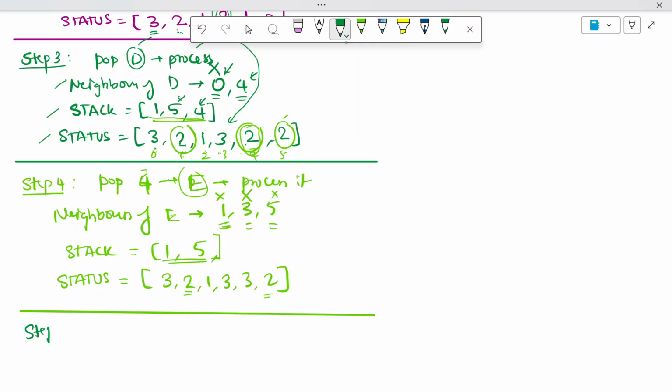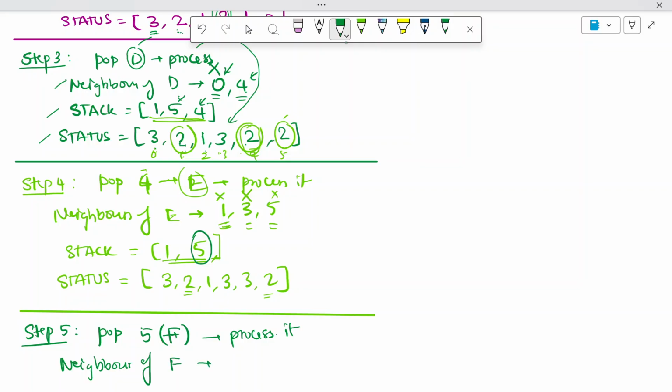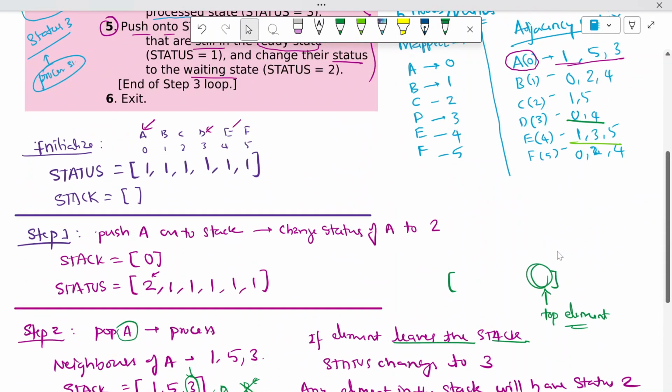Step 5. In this step, we are going to pop this element, right? Pop 5. 5 is nothing but F. We are going to pop F and process it. So when you are processing it, you will be finding the neighbors of F. Who are the neighbors of F? Just go back to your matrix. Neighbors of F are 0, 2, and 4.